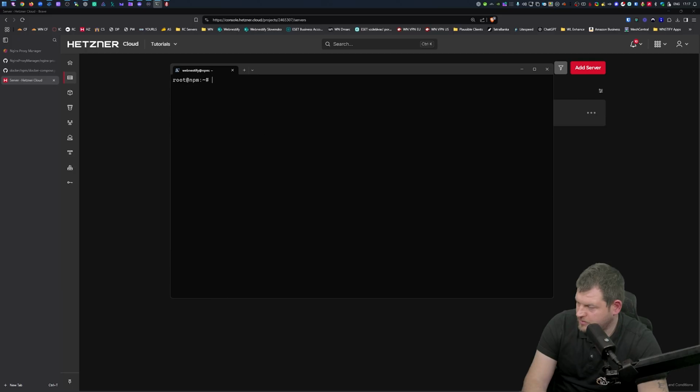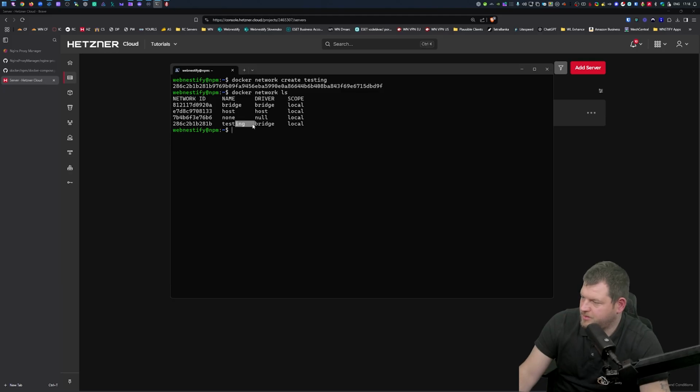So Docker is installed. Now we need to add our user to the Docker group. So usermod -aG docker Webnestify. And now we can switch back to our local user. And now we will create our network. It's a simple command, docker network create testing. And when you check the networks, docker network ls, we have our testing network.